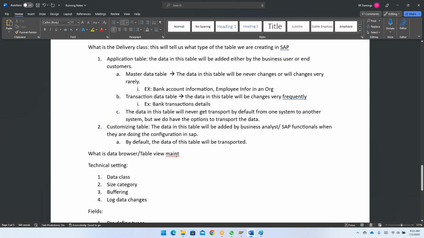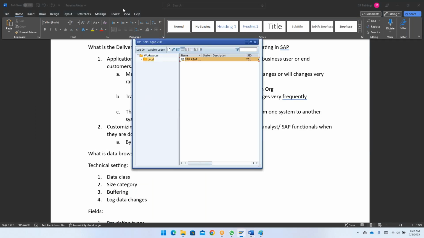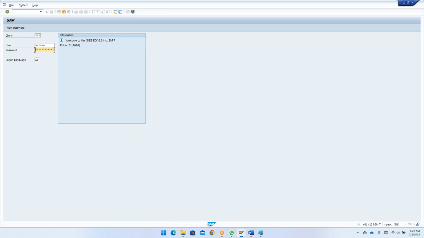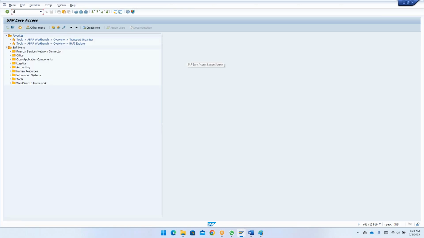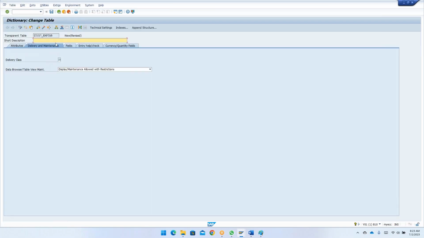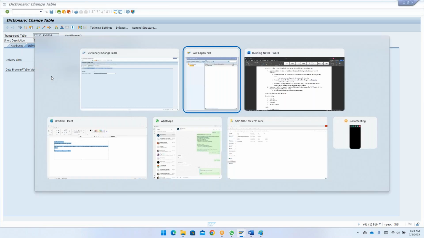Okay, so now the table view maintenance. What is the data browser? The second point. Let me log on again, it is disconnecting frequently. SE11. So now I'll go ahead and create this. I will be doing the employee table, and the delivery class is A. Now the table view maintenance.